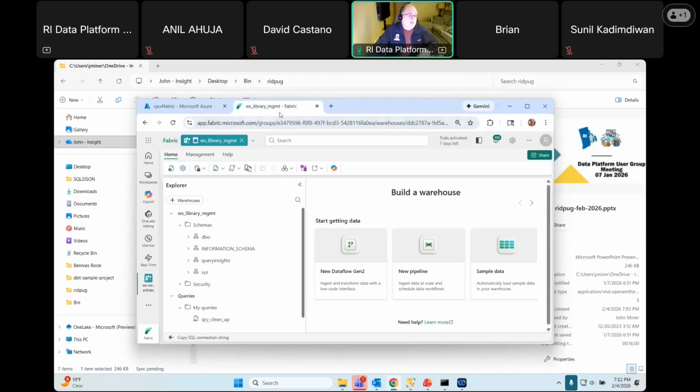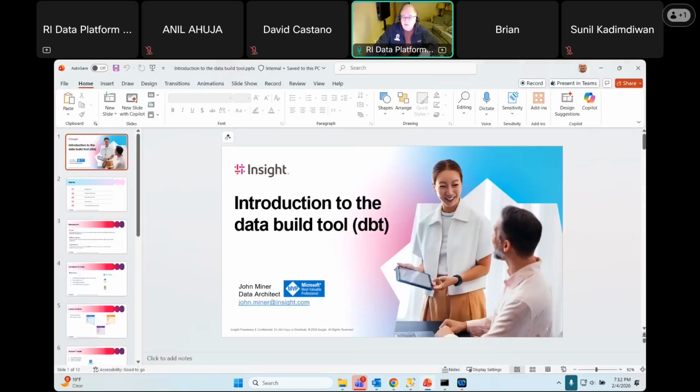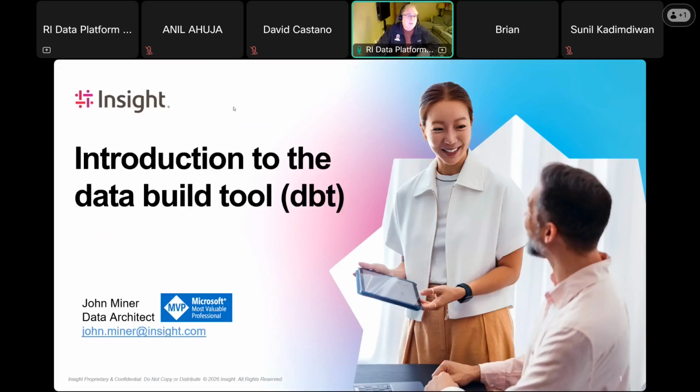We're going to talk about Fabric in the future, so I want to minimize this. But we're going to start off with good old-fashioned SQL Server. So let me get into the slide deck, do a little background, and then we'll do a bunch of demos, okay? So I'm going to hide it.